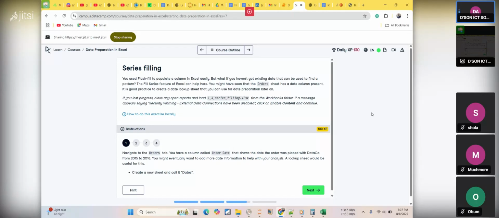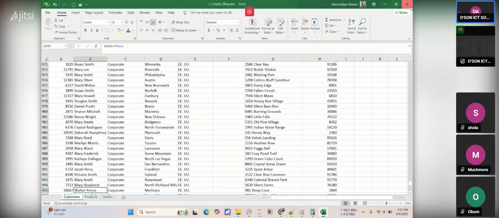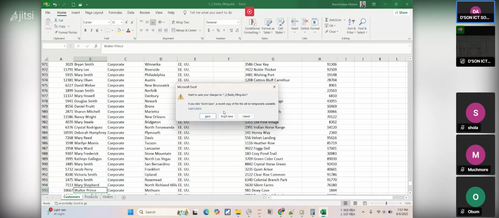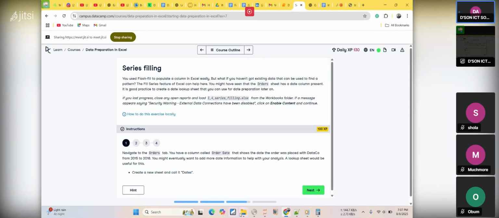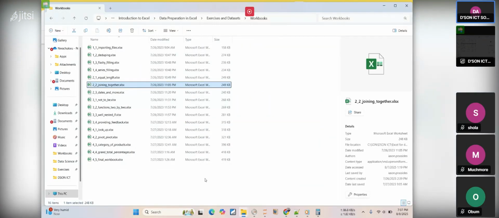So the first instruction says, but before then, we are continuing with the Excel file 1_4 series filling, even though it's a continuation of what we have here. But most often, I prefer to open a fresh one instead of continuing with what I have here.